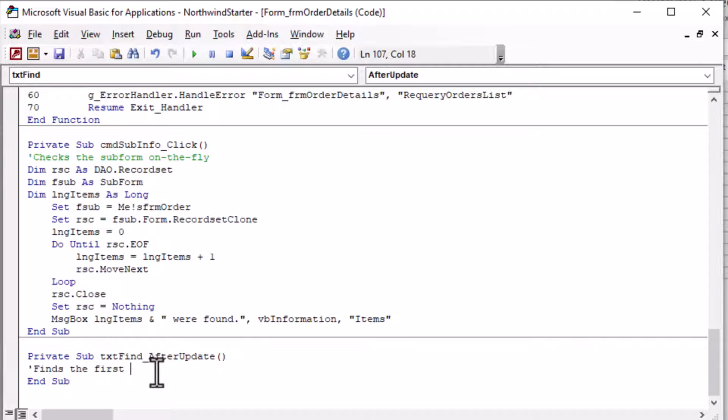So here we go. We'll put a comment at the top. We'll say "finds the first record," and what that's going to do is use the find first function with a like operator and a string for doing a like operation, and we're going to find that first record in the records that are open on the screen in the continuous form. So that's very important. We've got a nice little comment there.